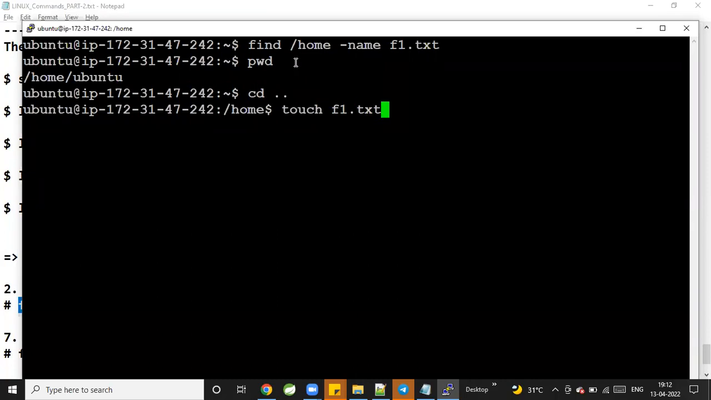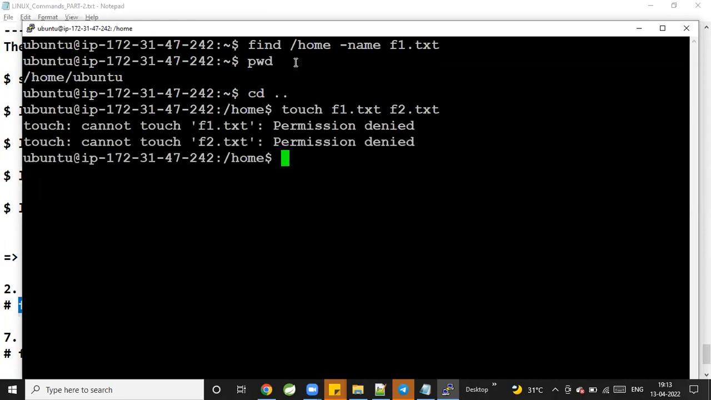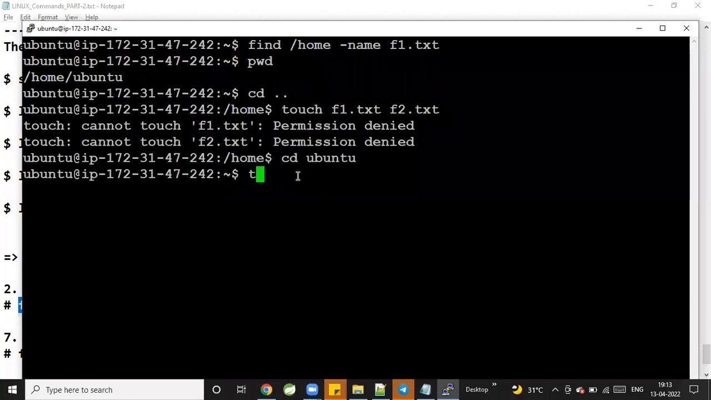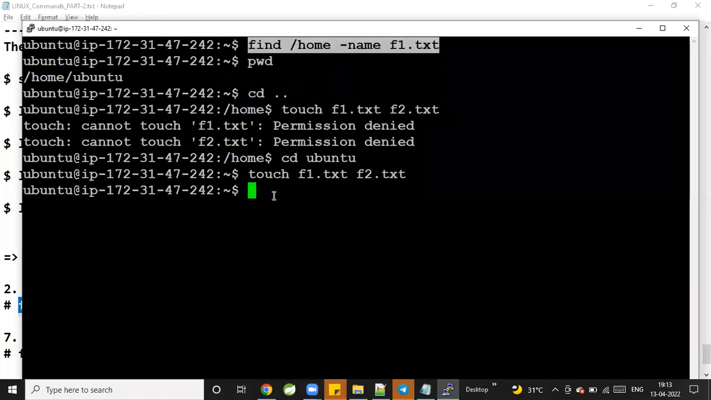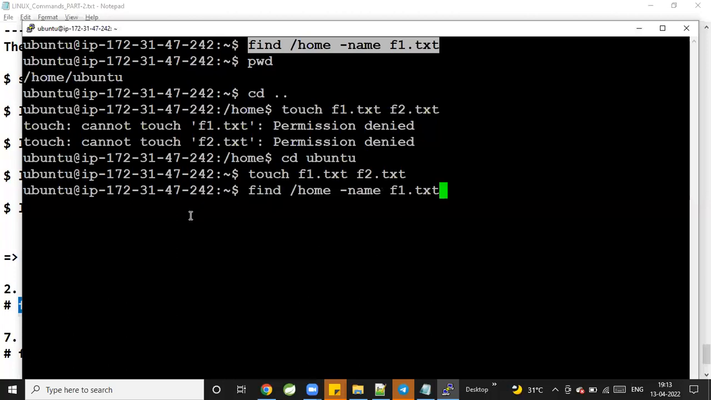touch f1.txt f2.txt. Like this I have created files. Now, permission denied. I can't create inside that home. I need to log in as a super user. Okay, let's go with sudo. Now let's execute touch f1.txt and f2.txt. Now I want to search for these files by using the find command. find /home -name f1.txt and f2.txt.